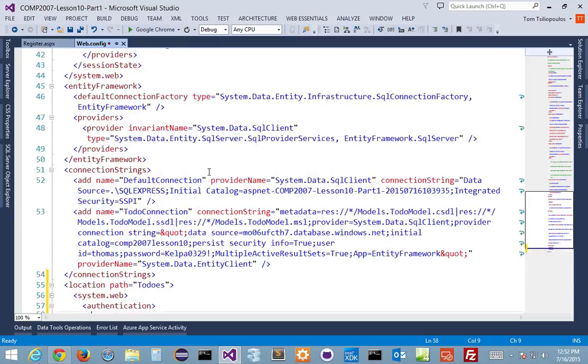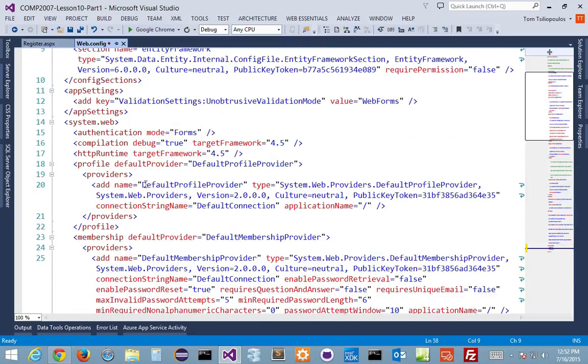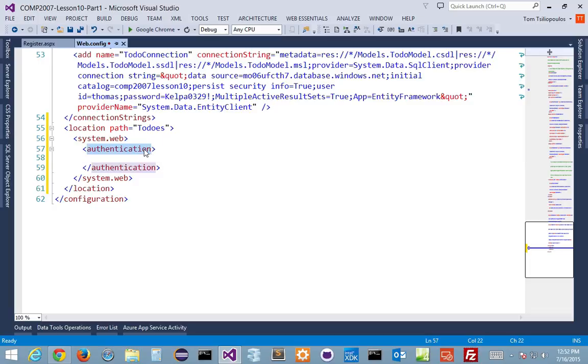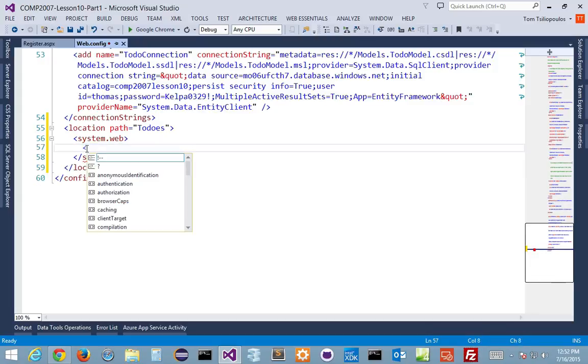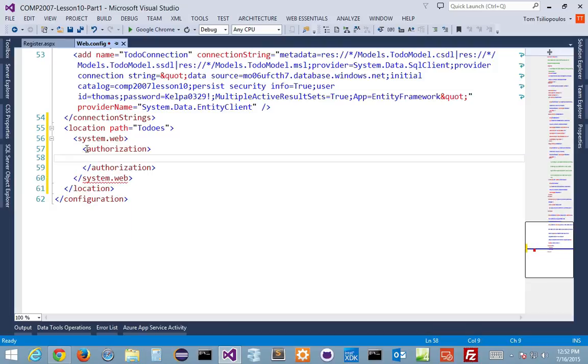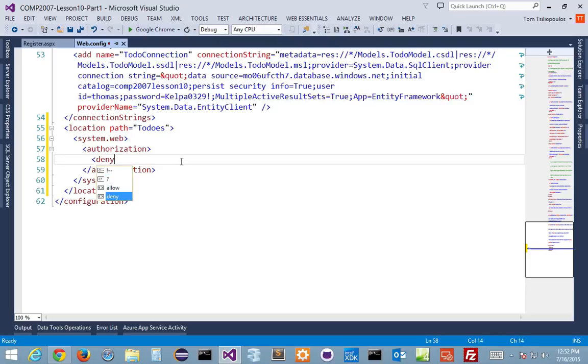layer. If you notice up here, this is authentication. Actually, it's authorization is what I want, not authentication. Authorization. Let's try that again, because it doesn't have the IntelliSense that I want. Authorization. And in my authorization, I want to say that I want to deny users that aren't authenticated. That's the script.